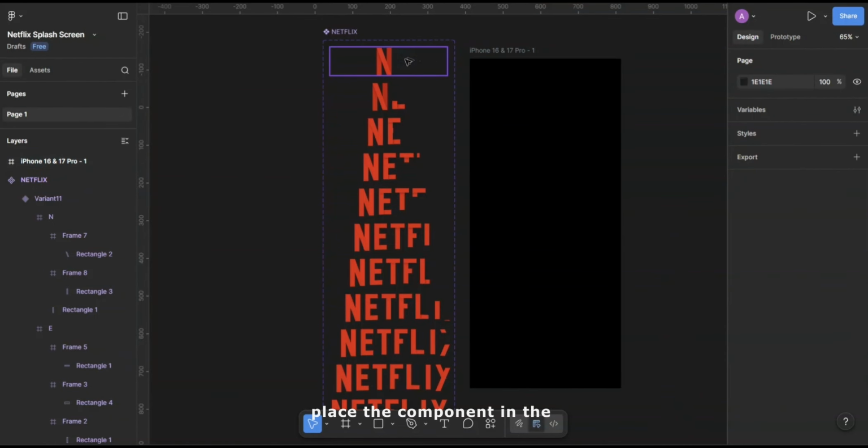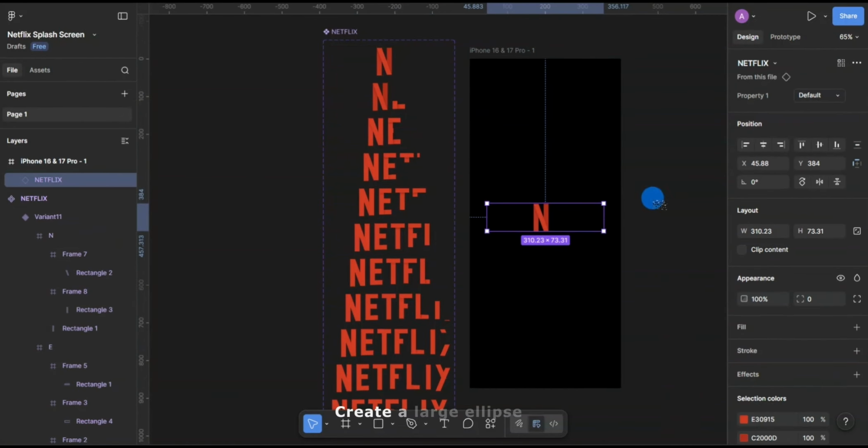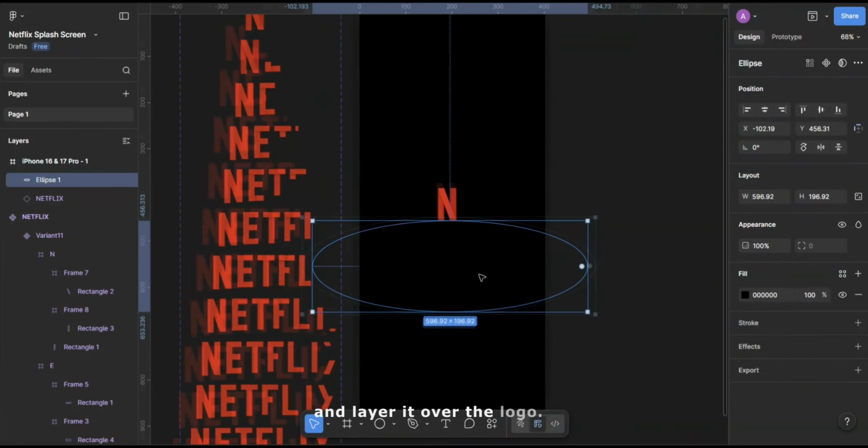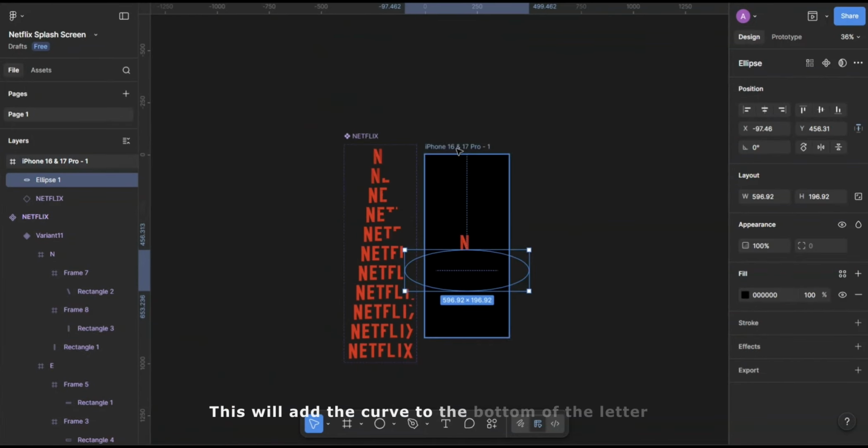Place the component in the iPhone 16 Pro screen, create a large ellipse and layer it over the logo. This will add the curve to the bottom of the letter.